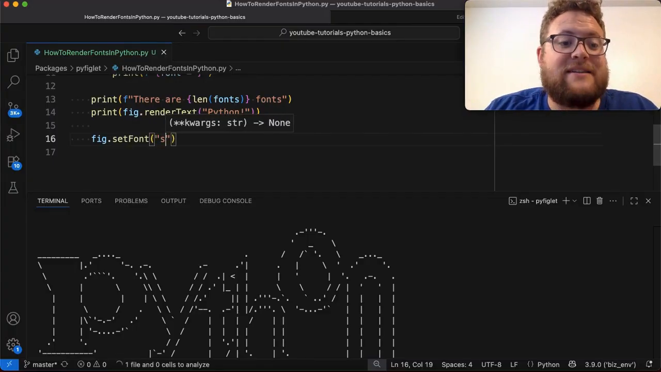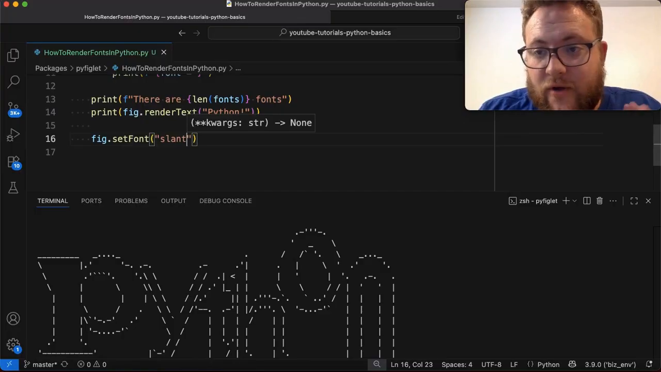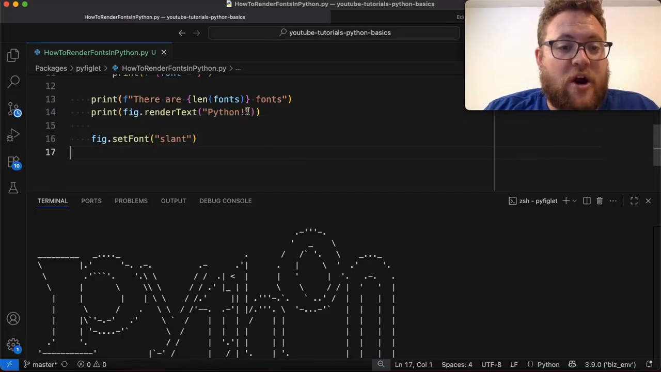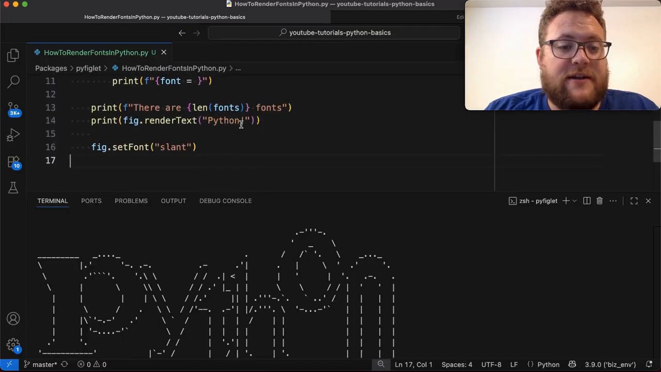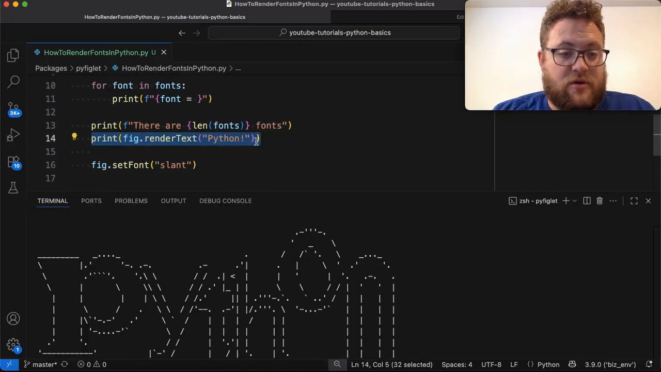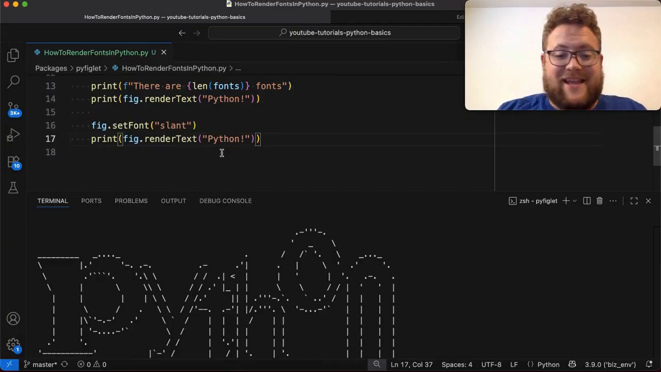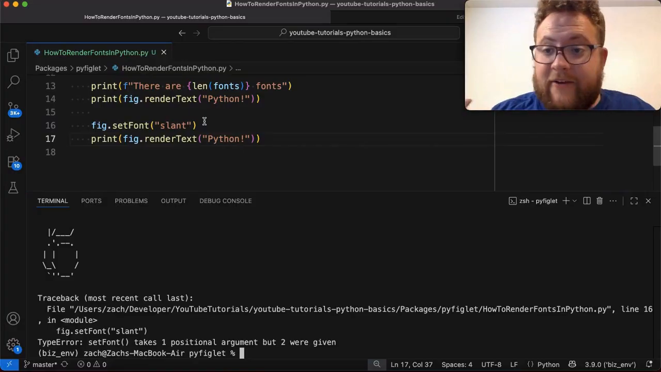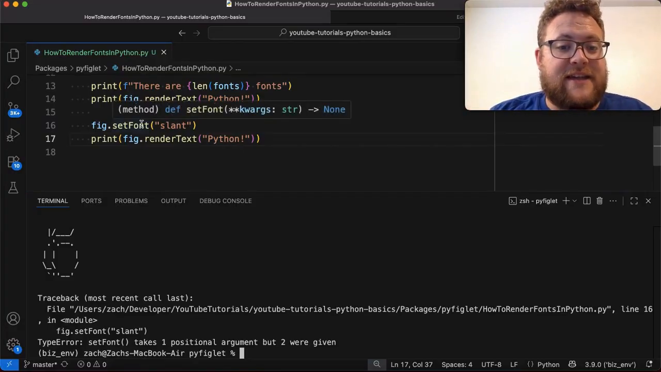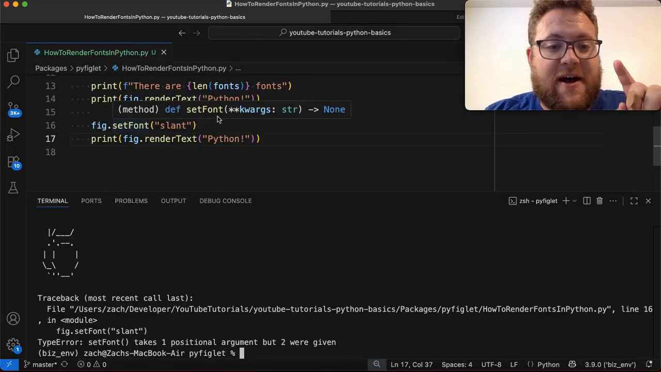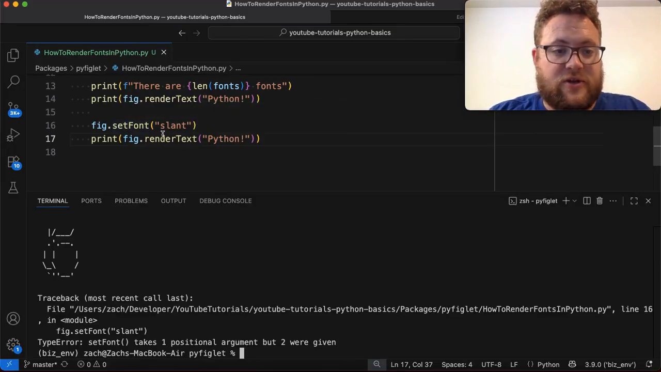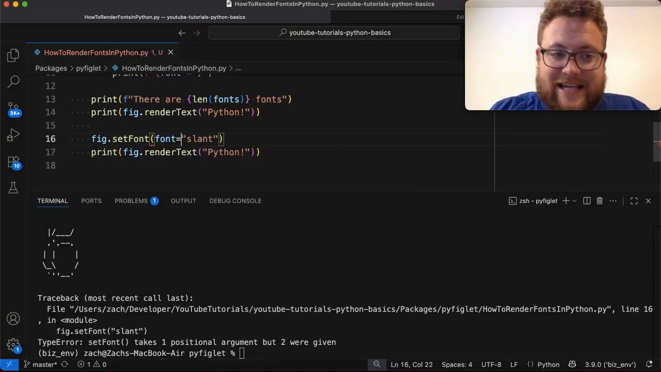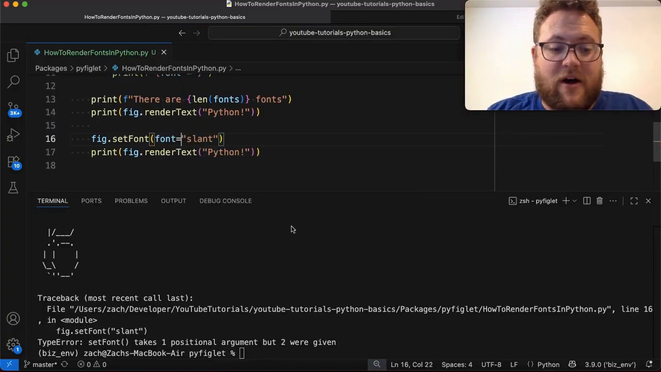Now we can go slant. Let's go back to slant, okay? Because I just know that one off the top of my head. So we'll start off and render in this crazy font, and then we'll come in here and we'll do another one of these, and then we'll render in slant. So if I go ahead and hit enter and rerun this, oh, and I have it in there. Perfect. This is great because setFont, I forgot about this, takes an arg of a string. So basically this needs to be font is equal to, because you can do other things. So we're going to say font is equal to and rerun this.